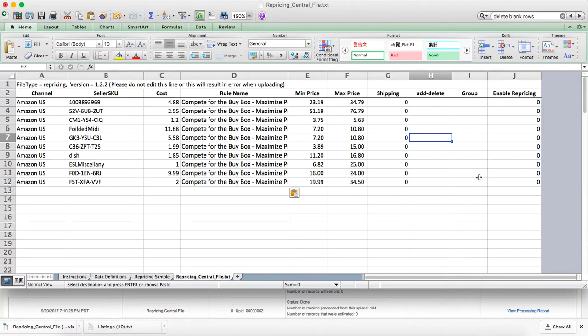You can assign these listings to a group if you'd like. And the last column is whether you want the listings to be repricing enabled or repricing paused. Zero is repricing paused. So if we want to enable it, let's change that to a 1. Okay, let's make these all 1. So when these listings are uploaded, they will be repricing enabled.